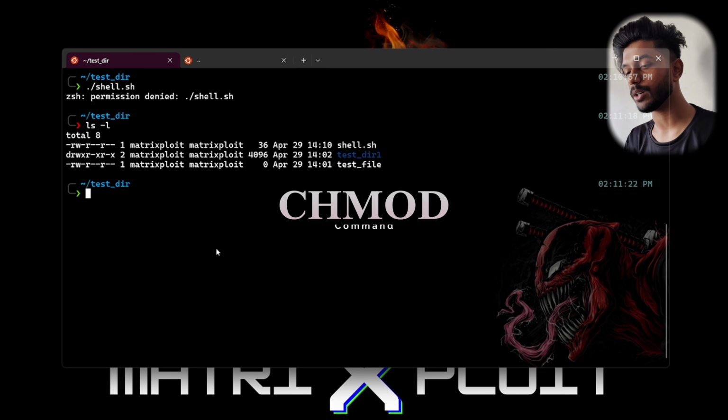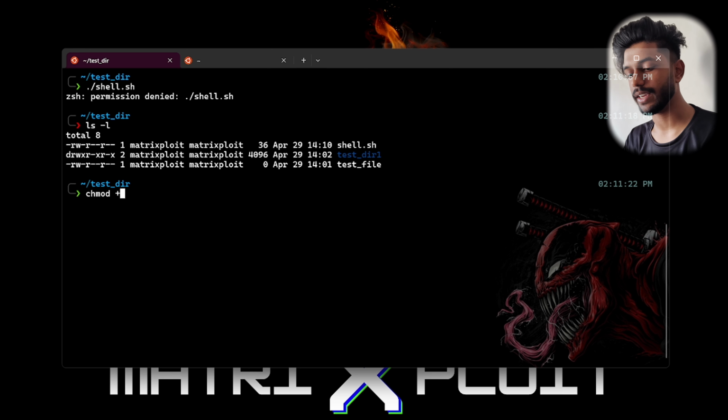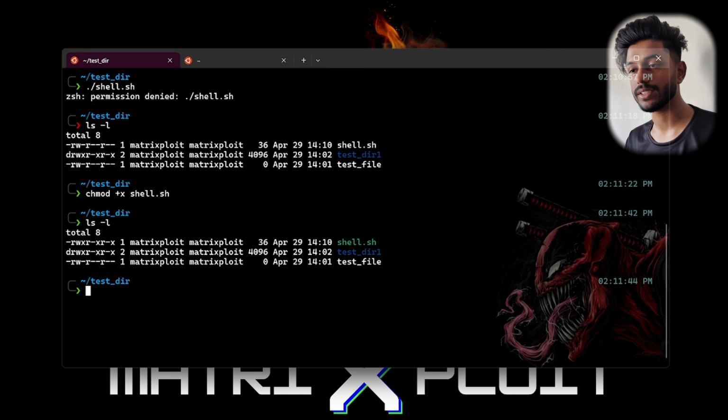So to give the execution permission, I have to execute chmod plus x and then I have to write shell.sh and then enter. Now again if I check, now this x over here has been added. So this shell.sh file has been granted the permission to execute. Now if I execute it like dot slash and then file name shell.sh and then enter, the bash script file is getting executed.